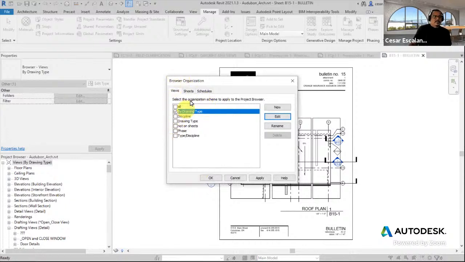You can do it by views, you can do it by sheets, you can also do it by schedule. You can create new ways of organizing the schedule. The default one out of the box is all. Like if you notice, when I select the sheet, I can rename it, I can edit it. I cannot delete it once it's created. You see the delete button is grayed out.